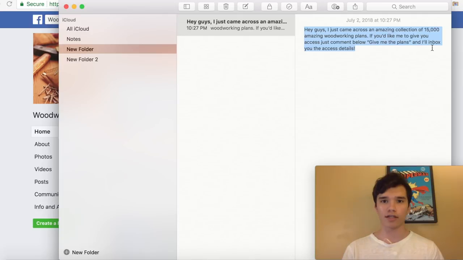Give me the details, and I'll inbox you the access details, okay? And so I'm not selling anybody when I made this text. It doesn't appear to be spammy. It just shows that I found a good opportunity for people to save money for woodworking. And so that's going to incentivize them to comment below on my post.